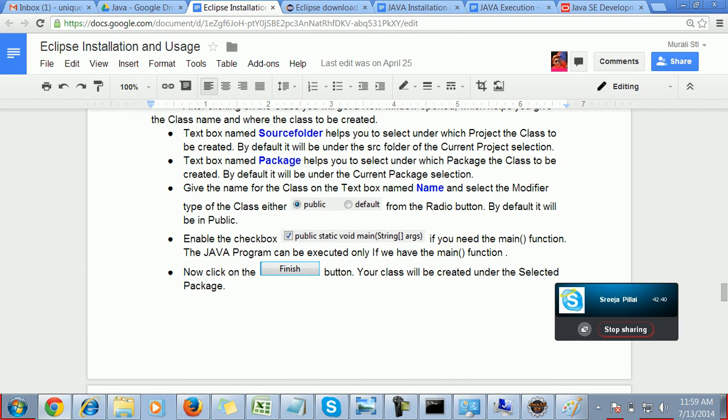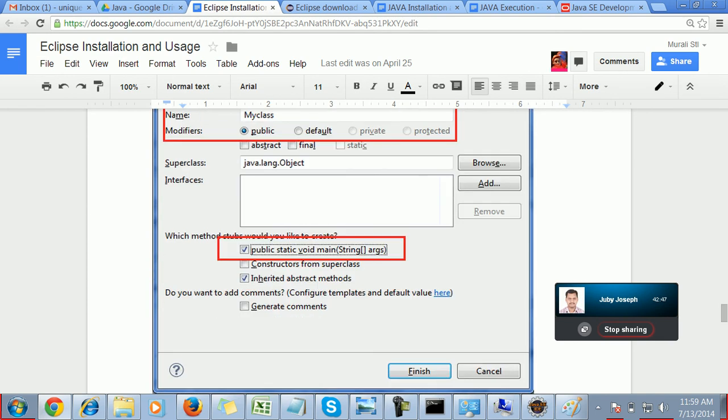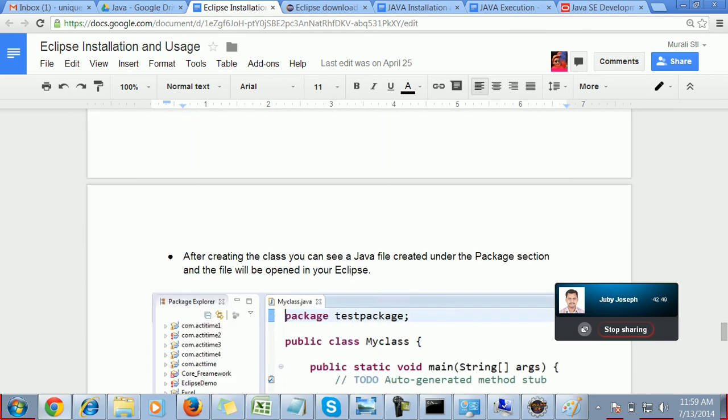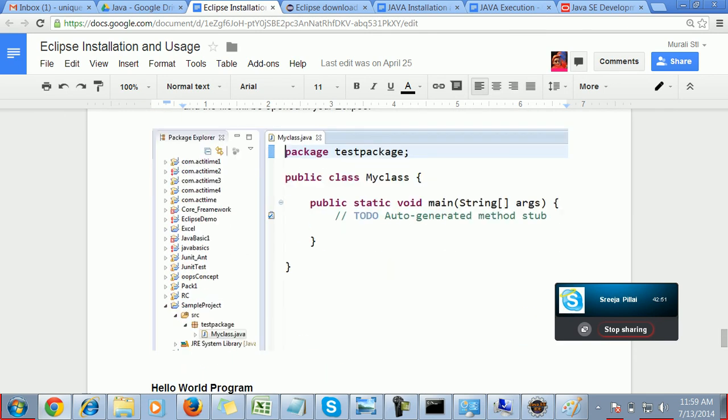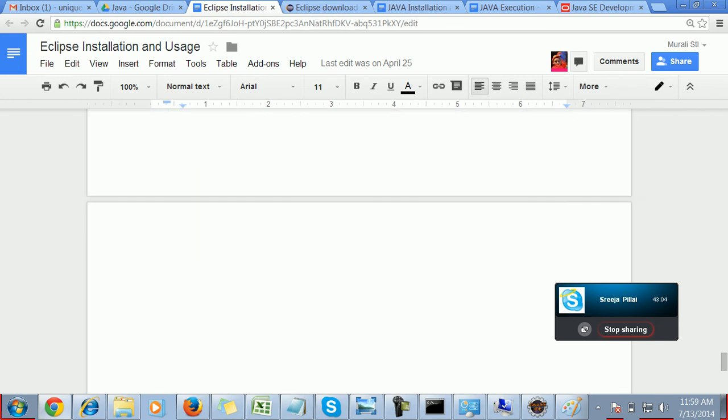Then to execute a program you need public static void main, then only it can be executed. Java can be executed only if you have the main function. You created this one. Now if you create it, you will be getting a class file like this. How to execute a program? To execute a program you need this public static void main, and then System.out.println hello world is being printed here in the console window.